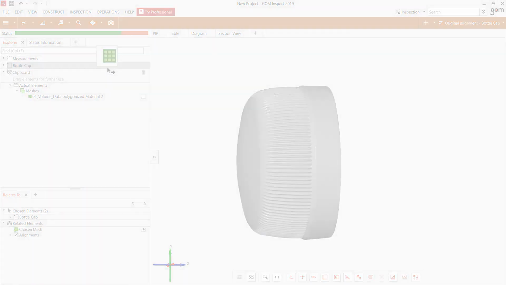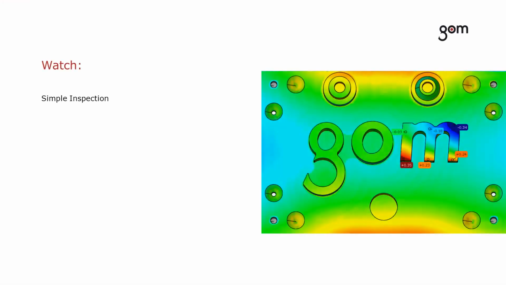That's it for the data import. In the next video, I'll show you how to perform a simple inspection, so have a look.